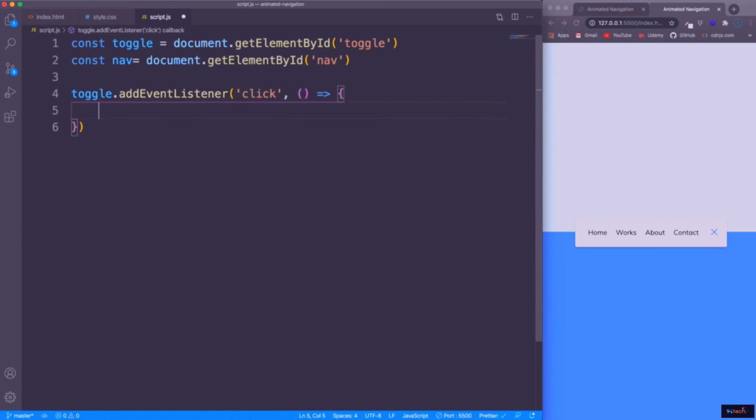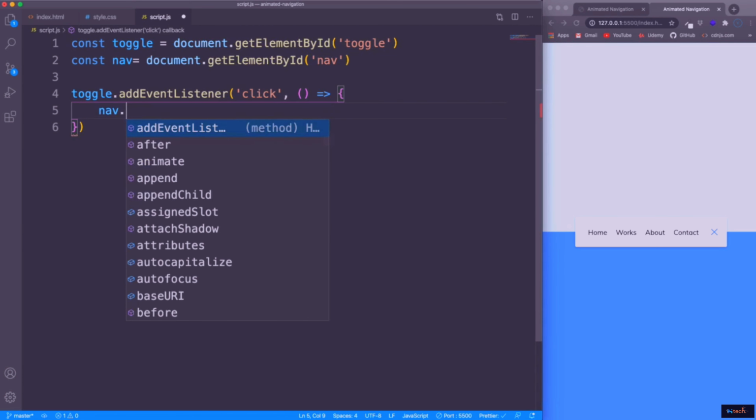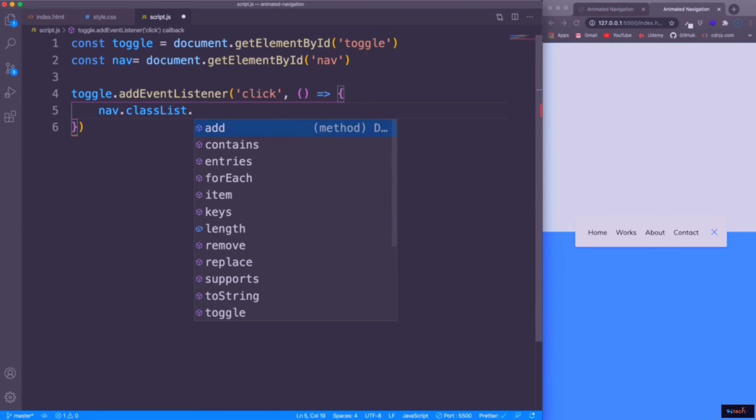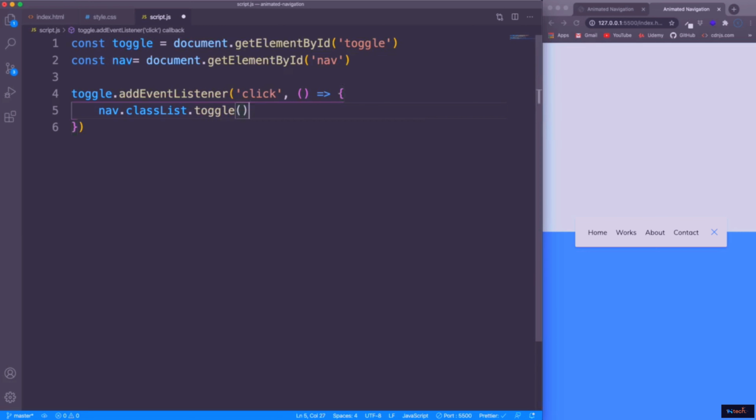Okay, and then we're going to take the nav and we're simply going to toggle the active class, meaning that if it's applied, it'll remove it. If it's not applied, it'll add it. So let's take classList, and with classList you can do add if you want to add a class, you can do remove to remove one, or you can do toggle, which is what we need. We want to toggle the active class. All right, now with arrow functions, if we only have one single line like this in the function body, we don't even need these curly braces. We can just do that. I mean, you don't have to, but I don't know, it's shorter, it's cleaner.